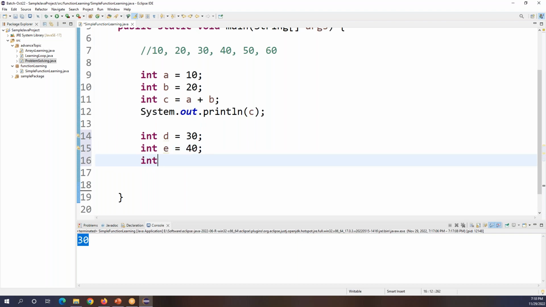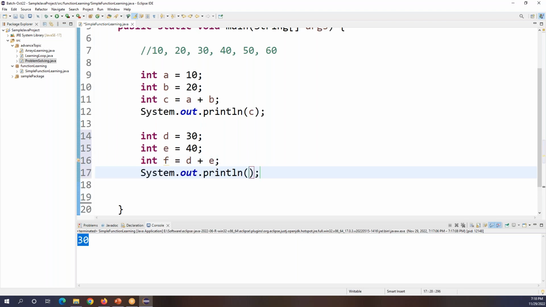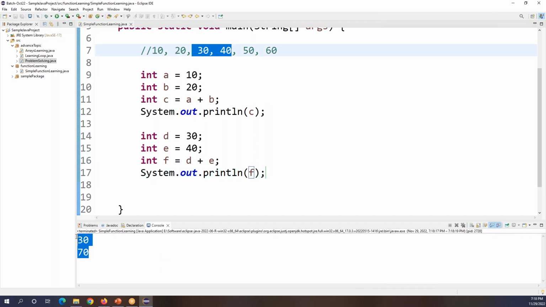Then we can type integer f equals d plus e. Then the same thing, System.out.println(f). Okay. So now this is done for these two, and I'm getting the result also, which is correct, right? Now, if I need to do the same thing for these two variables, how can I do that?